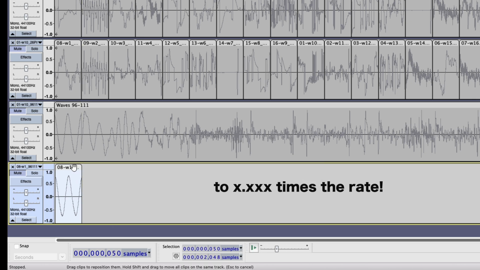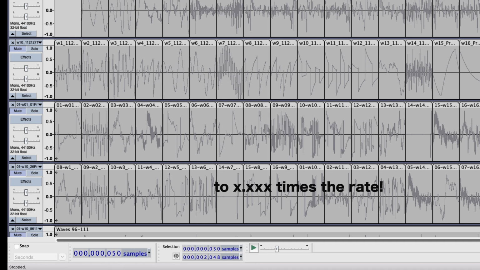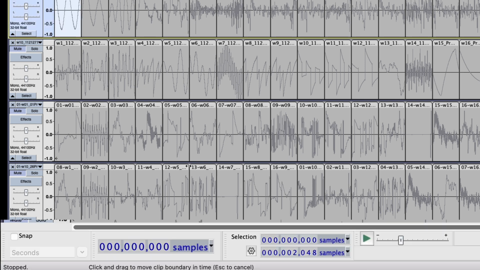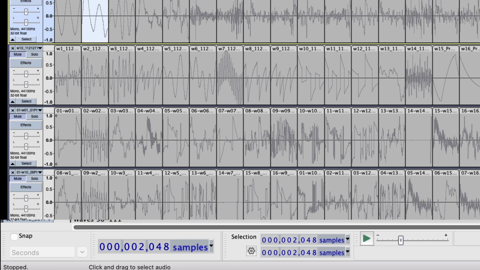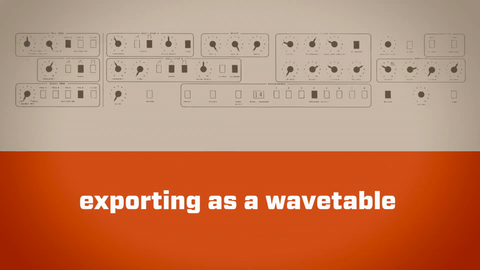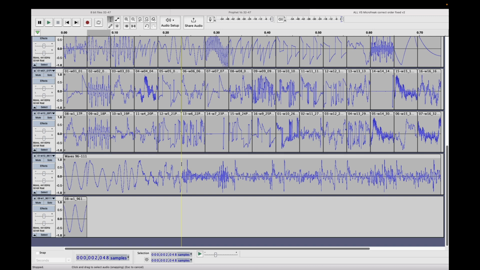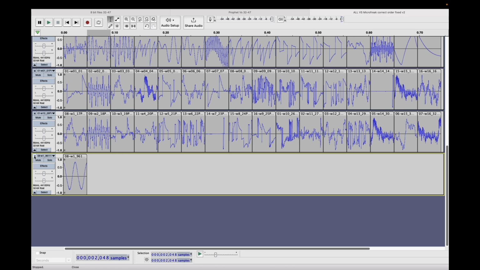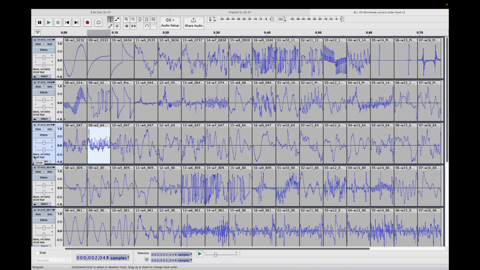So I'm going to take that and I'm going to throw it in here. Check the timings again. 2048, 2048. We can see it's definitely longer than what we had originally. So now we've got these all perfect. We can export them. So I'll show you how to export as wavetables. Let's just get rid of these two because we don't need them anymore. That one and that one.